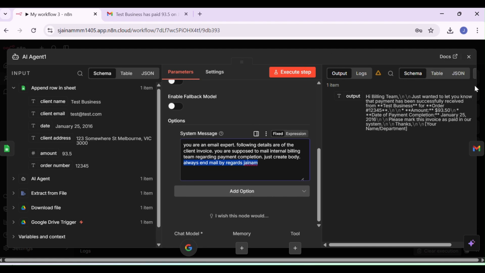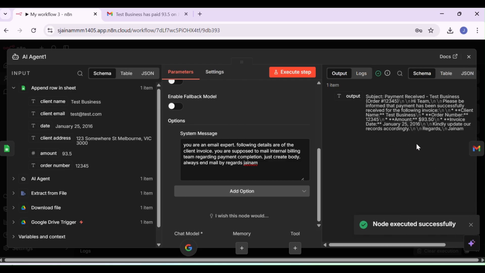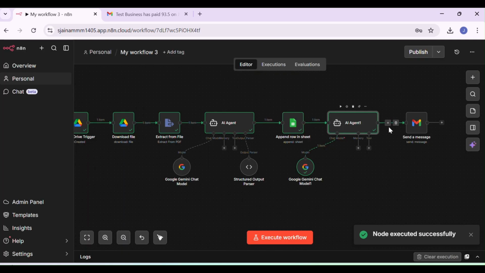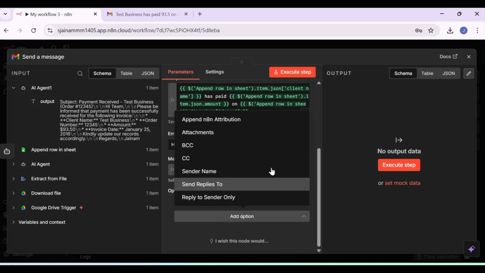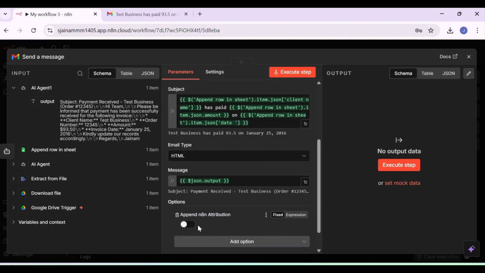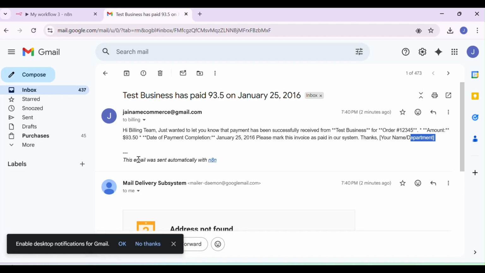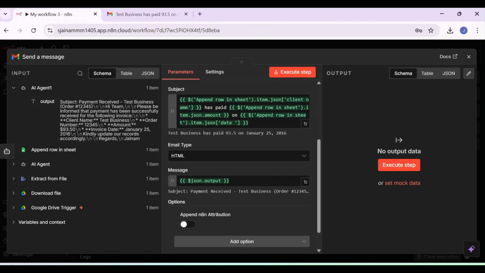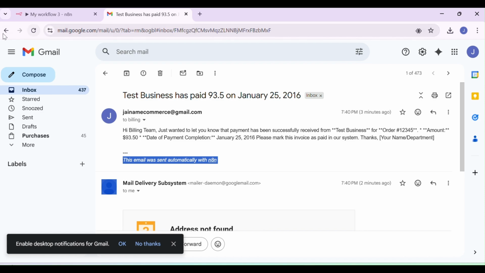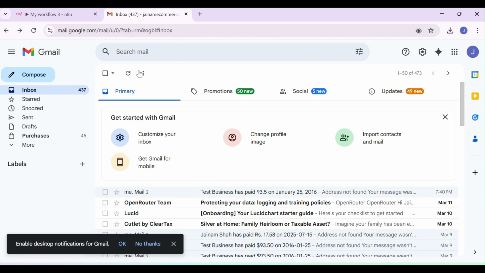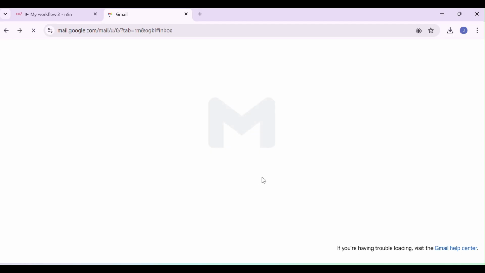And this we are going to do. So now it will show, yeah, so regards Jainam, fine. And one more thing over here, we are going to add an option over here. We are going to append n8n attribution. We are going to turn off this so that we won't get this email was sent by n8n. Fine. So we will be executing this once more. And I guess we got the desired output. We are going to reload this.